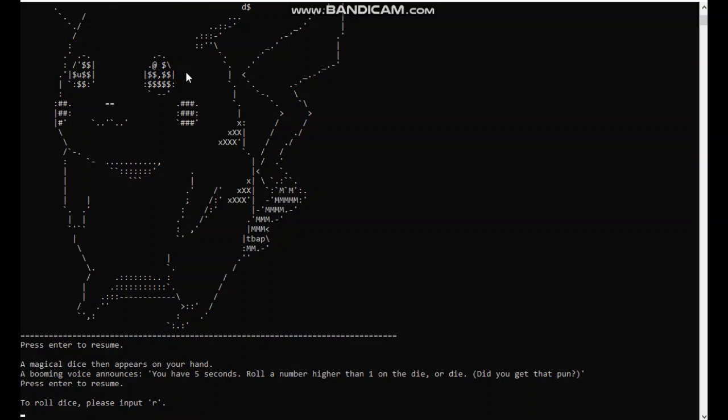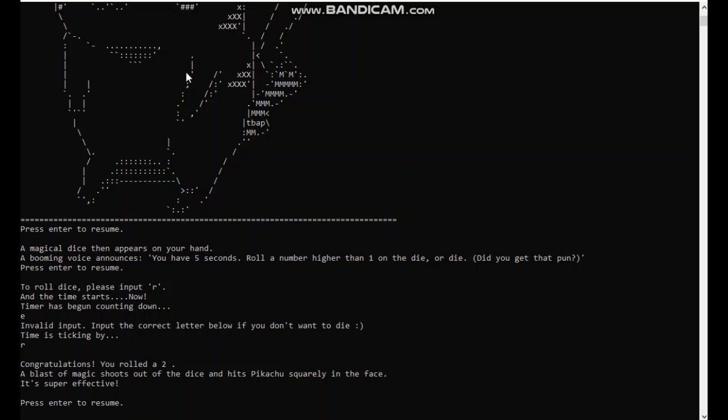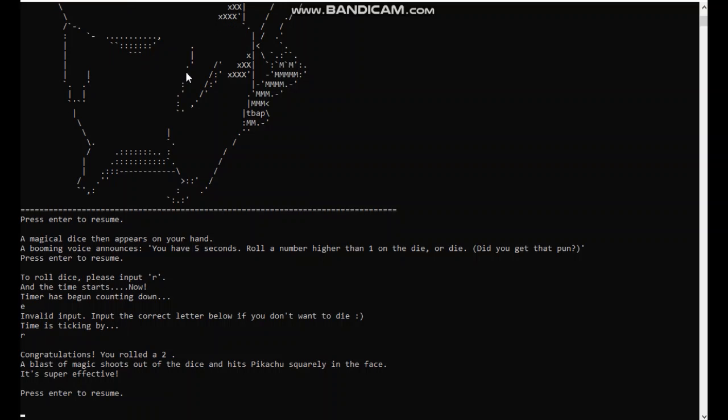So if I press enter, I'll need to enter R in order for this program to work. If I enter, say E, it doesn't work. That's validation. So I enter R, and yes, since I entered it within 5 seconds, and I rolled a 2, that's why it will work.